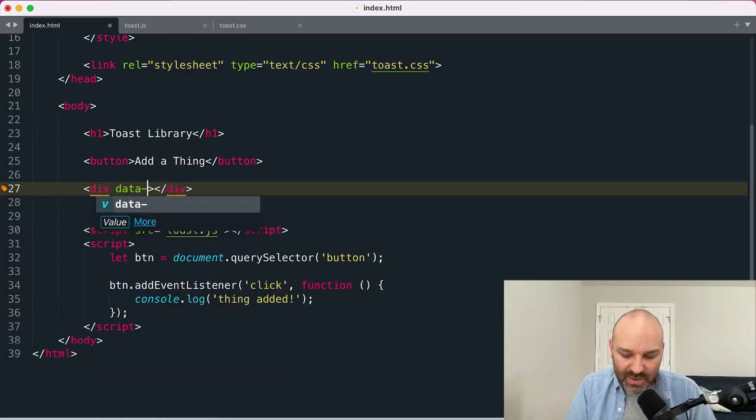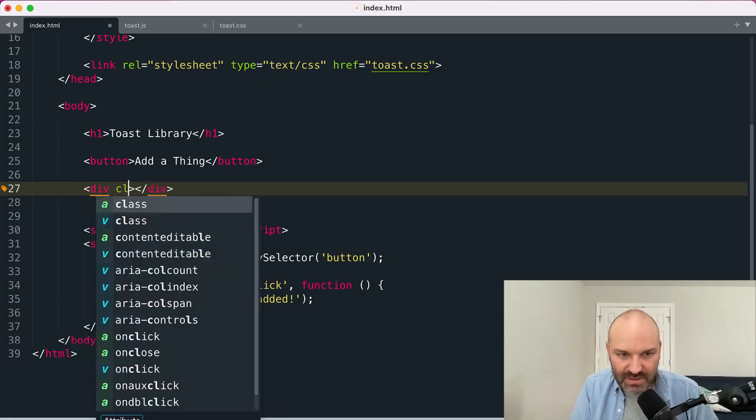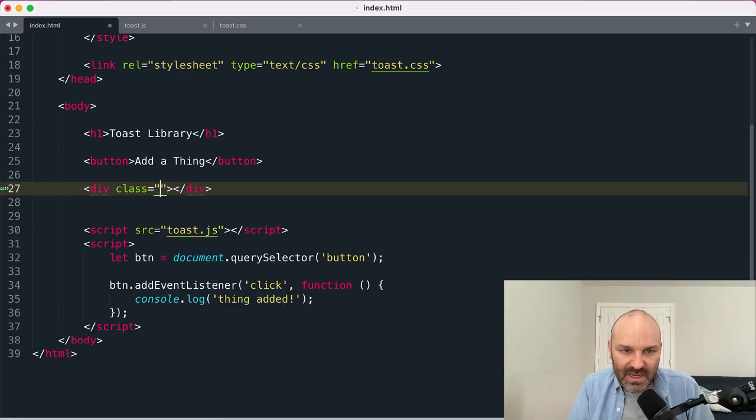And I'm going to give this, I like to use data attributes for JavaScript only selectors, although this actually isn't going to be a JavaScript only selector. So let's give it a class of, we'll call this toast footer, right? You theoretically could have one in the head as well, but we're going to start here. So we're going to have toast footer, and we'll go from there.